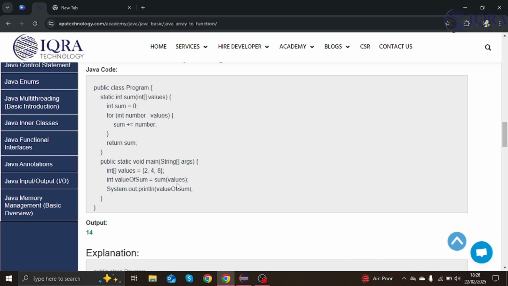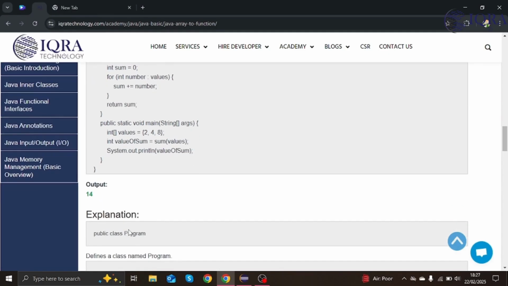To print this in the console, we use our printing statement, and inside that we use that variable to print it. So 8 plus 4 will be 12 and 12 plus 2 will be 14. So we have our output 14. Let us quickly see both the examples in our Eclipse IDE.